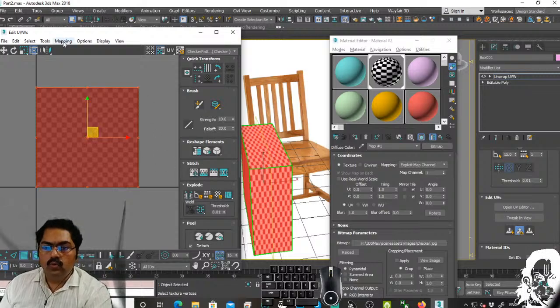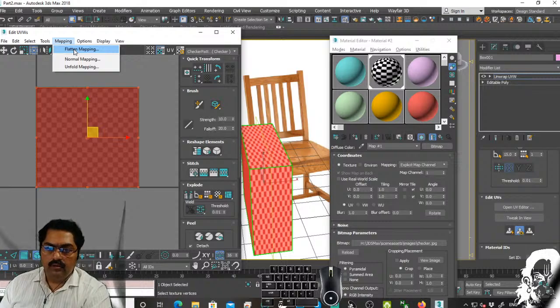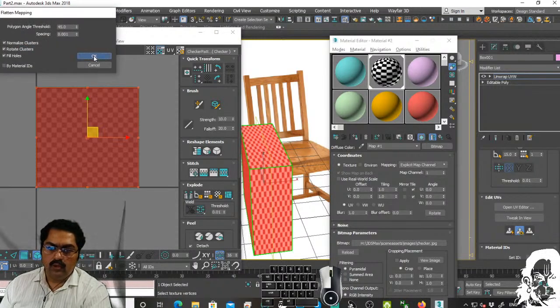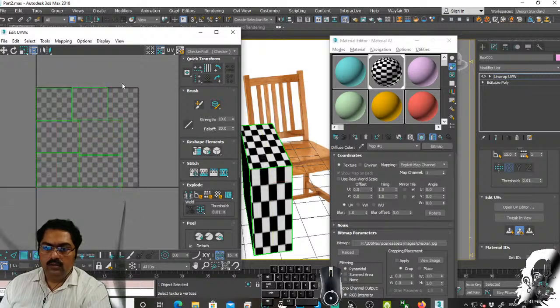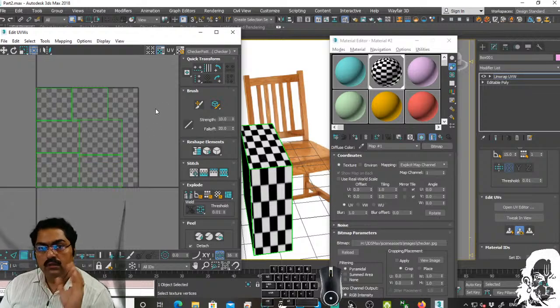Then go to mapping, flatten mapping. Okay, so here is one fault. Like this I have stretched it, but here it's showing square. That's why you should always clear out all the transforms before doing UV mapping, or else this problem will be there.